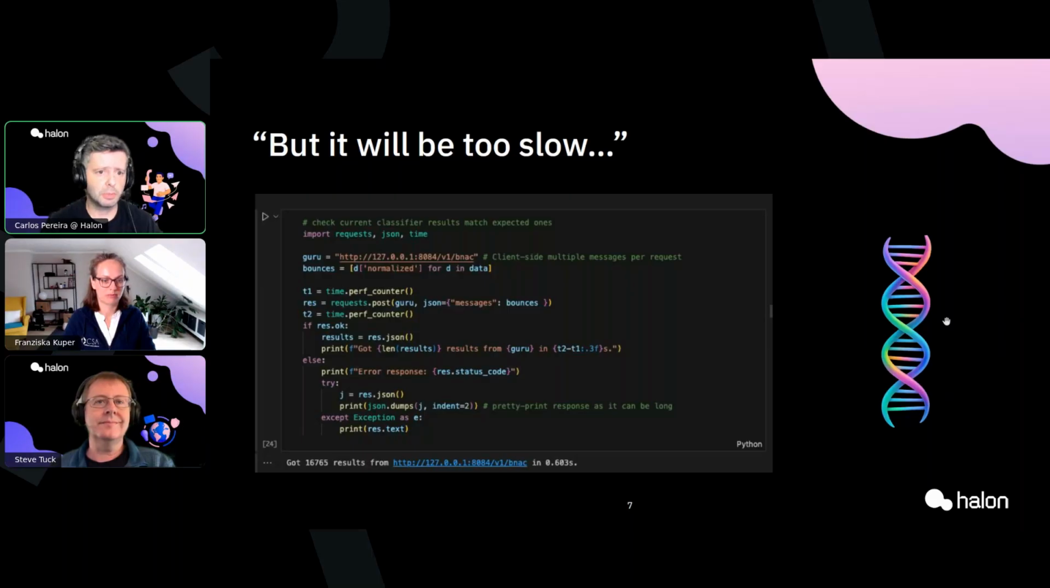Will it be slow? No, we won't. Even on a laptop, the Halon Delivery Guru, Bounce Next Action Classifier, or BNAC as we call it, zooms through thousands of classifications per second. On a production platform, it will be even faster. Unlike large language models, it does not require any GPU to run. Ordinary CPUs are just fine.